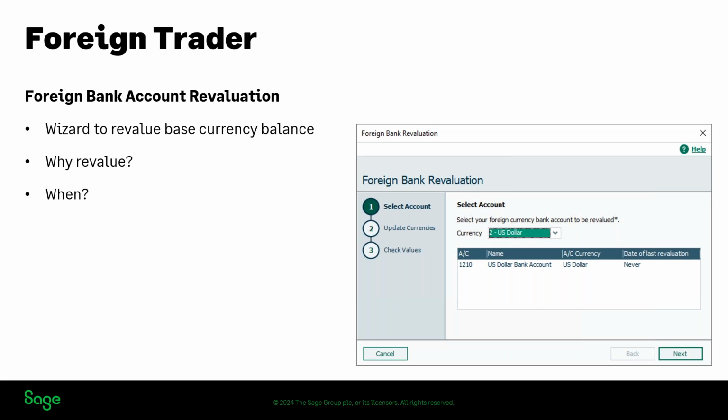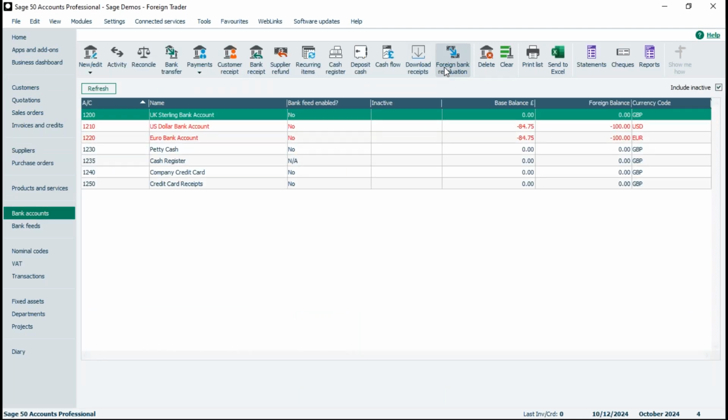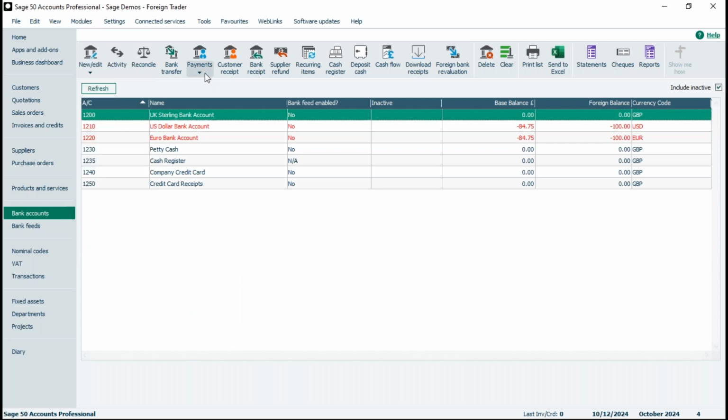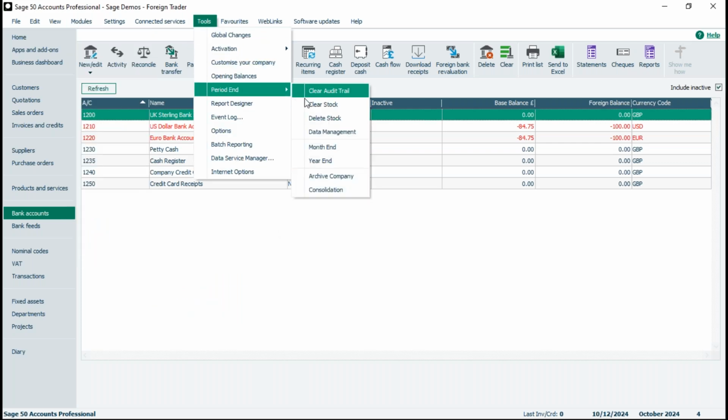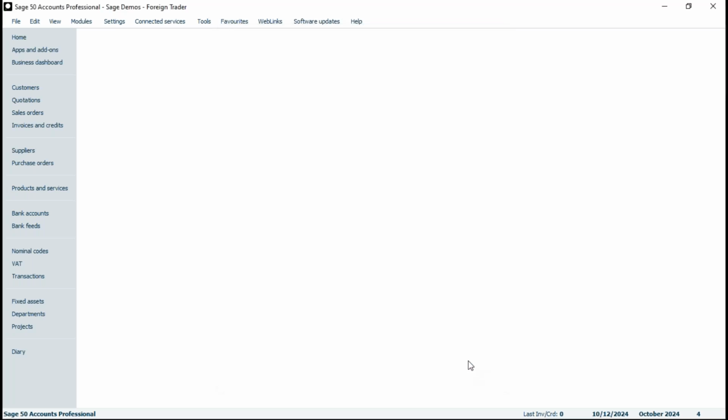Now, there are a number of different areas where you can access this wizard. You can do it within the bank accounts, where you'll have a foreign bank revaluation link at the top. I'll quickly show you how you can access this. You can go into bank accounts and you'll have this new foreign bank revaluation icon. You can go into modules and then wizards, foreign bank revaluation. And if you run the month end option, you'll have a revaluation option in there as well. It launches the same wizard.